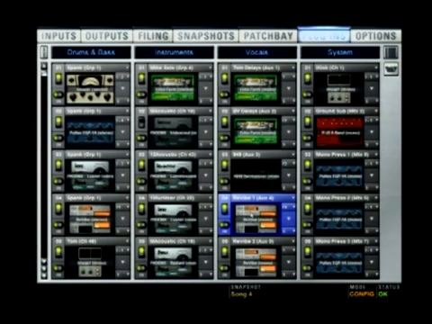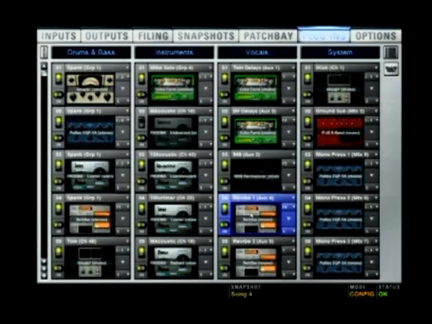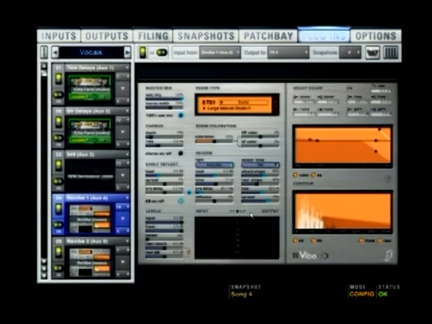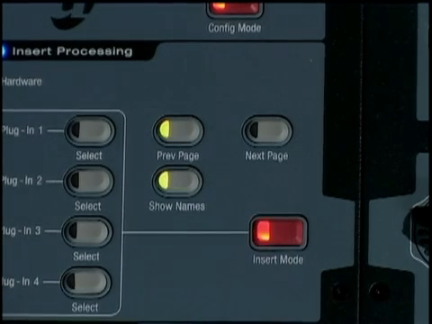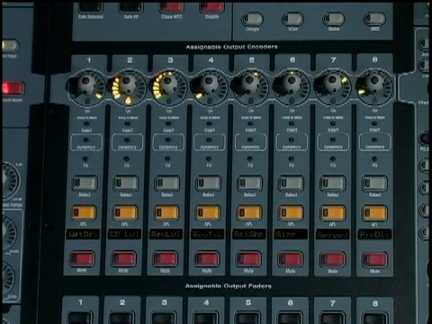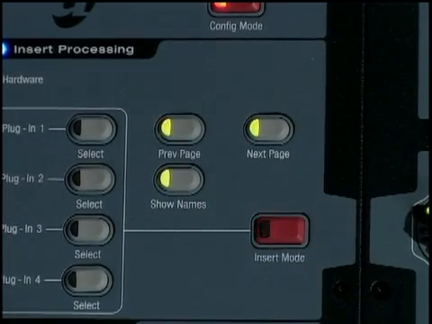In addition, for effects processing such as reverbs and delays, since there are no defined encoders for them, D-Show makes use of the top row of output encoders to give you tactile access to the effects processor. This is done by selecting the processor, then engaging the Insert Mode switch on the right side of the Insert Processing section. This maps the processor's parameters to the 8 output encoders and labels them for you as well. If there are more than 8 parameters that you would need access to, press the Next Page or Previous Page button to see the next set of parameters.